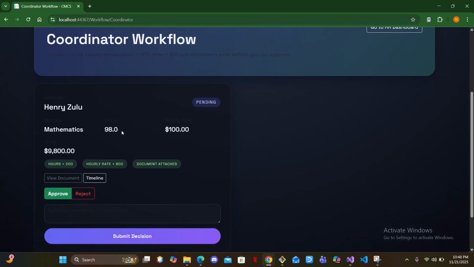So now we see that Henry Zulu submitted a claim for mathematics. For that module, he worked 98 hours and his hourly rate was 100, right? And the total comes up to 9,800. So now here we see that using our predefined conditions, if he worked less than 200 hours and the hourly rate is less than 800, then it's applicable, right?